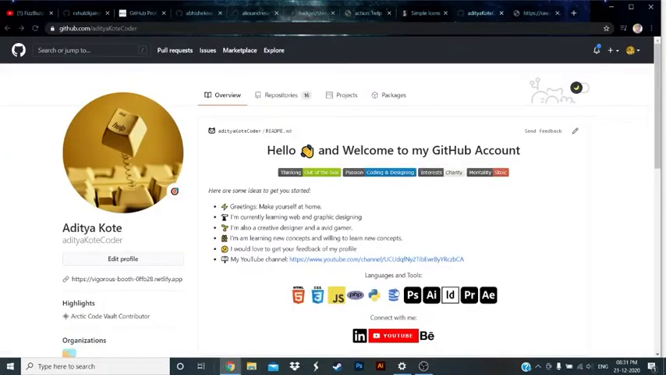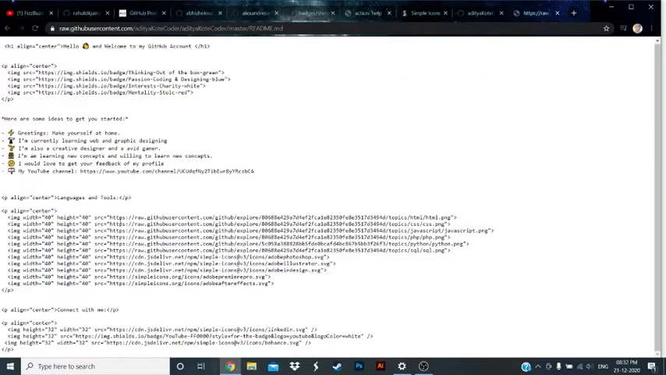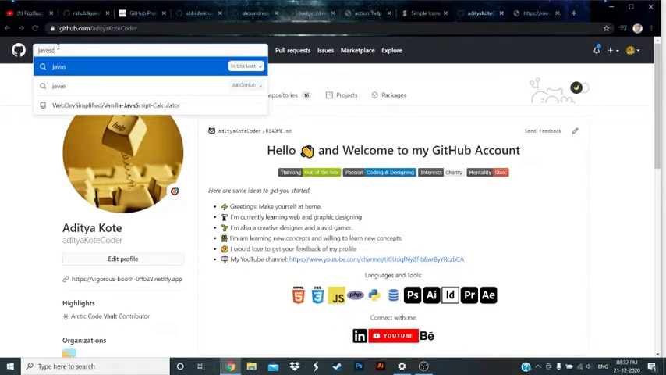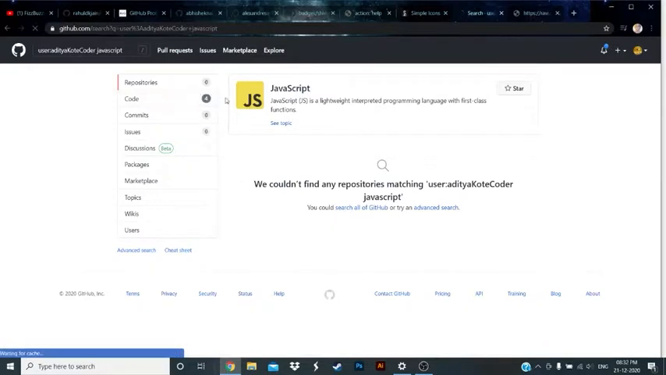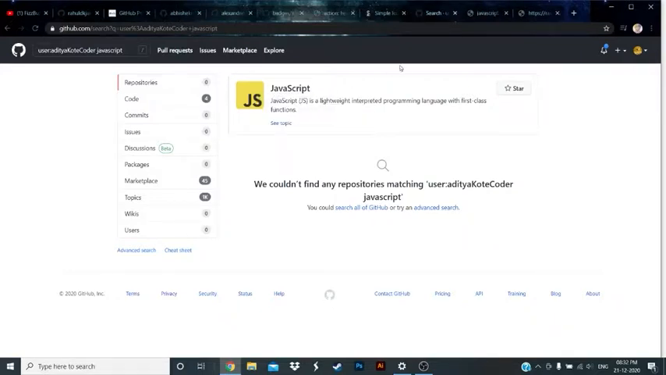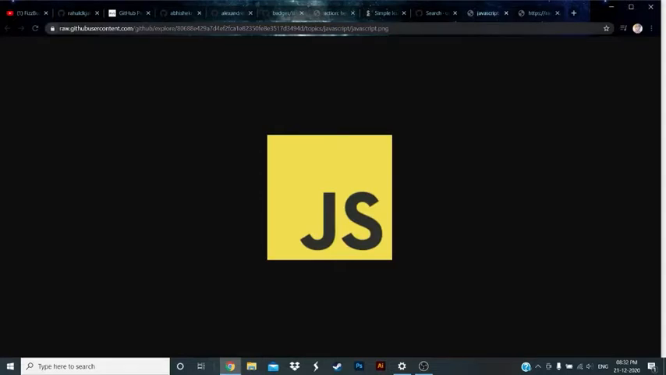And over here, languages and tools. Here I have used 3 types of links. One is for the languages, one is for the tools. If you want the languages, you can see over here it's all in GitHub. All the links for the languages are available in GitHub itself. So if you go to the search bar and type JavaScript, you get JavaScript over here, and you can open the image in a new tab.